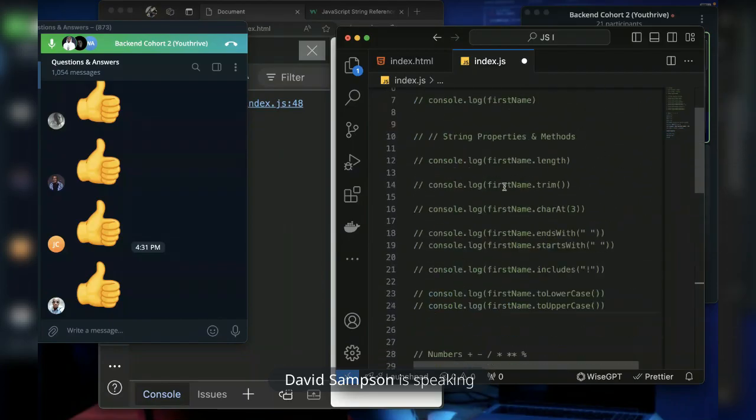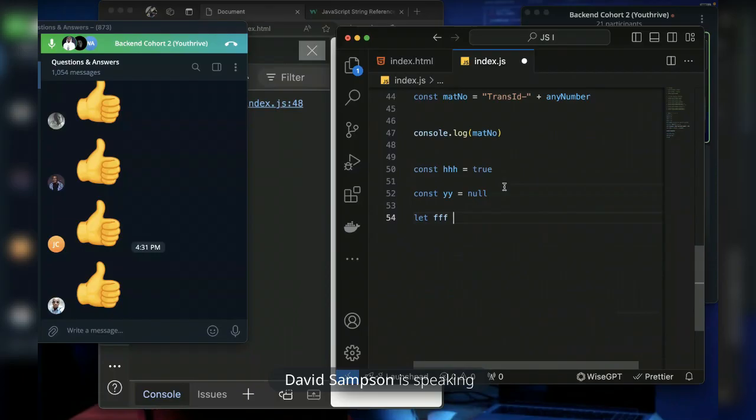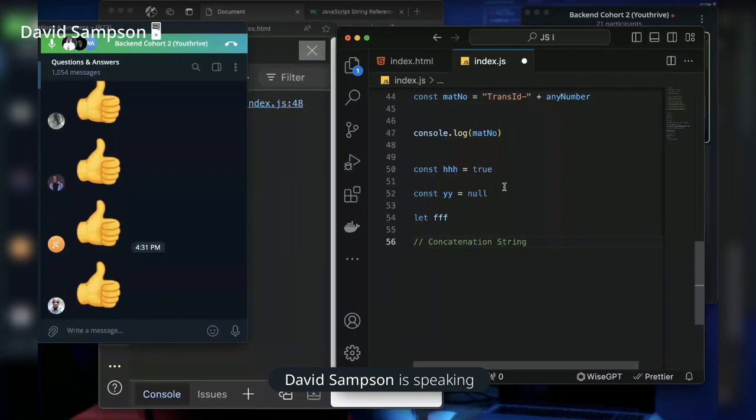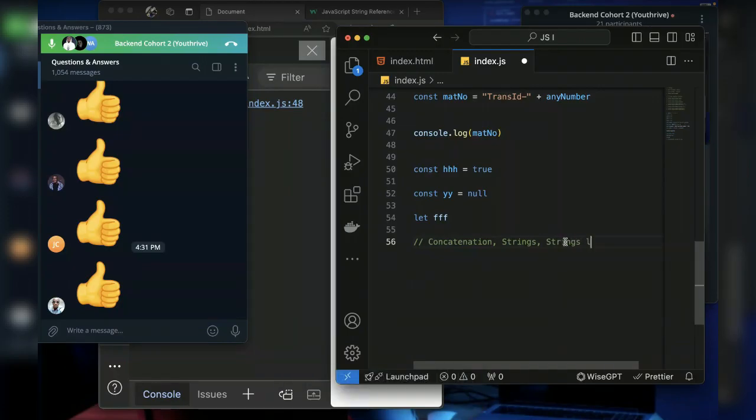So that is what I think you need to know about strings, numbers, booleans, and null. The next thing is what we call concatenation, which is what I tried doing. Concatenation, or you call it string literals, or string concatenations. It can come in different ways. They can call it string concatenation, concatenation, or string literals. They can call it anything.